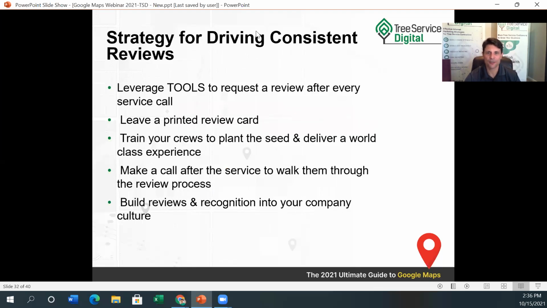So here's a strategy for driving consistent reviews. Leverage tools to request a review after every service call. Leave a review card, have a link to your review card and leave it with the client. Train your crews to plant the seed and deliver a world-class experience. Let them know, hey, we're going to send you a link on your text or your email. Would you mind giving us a review? It really, really helps us out.